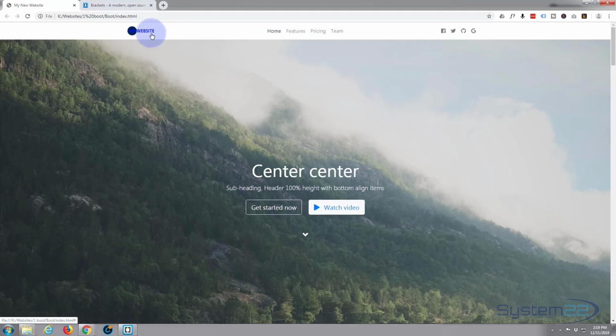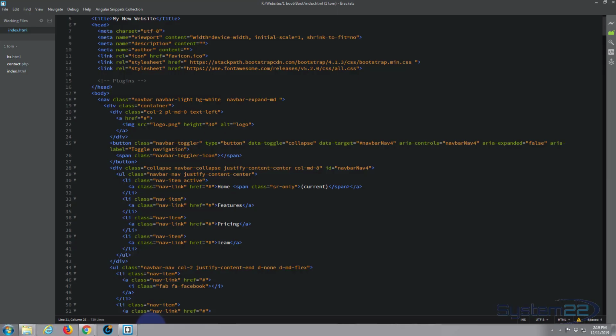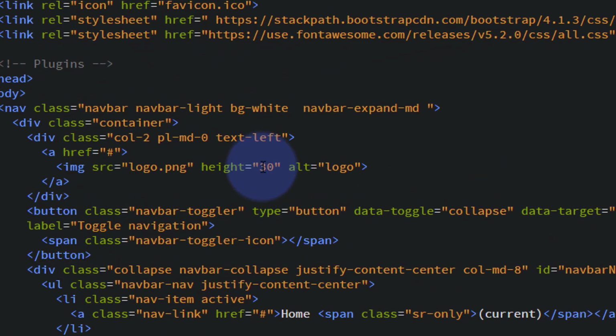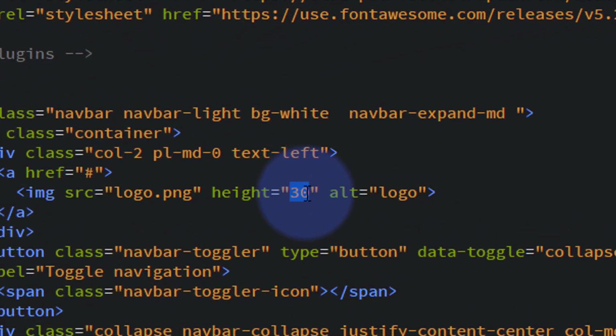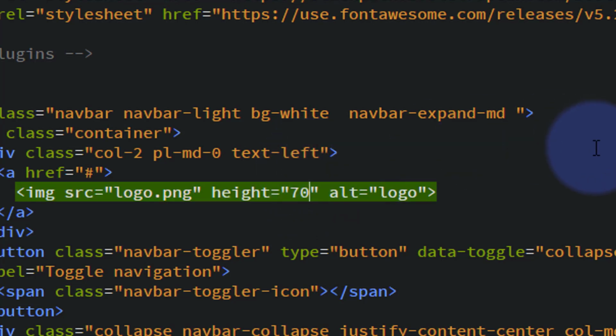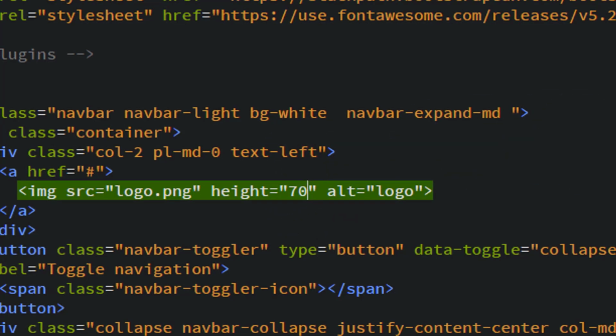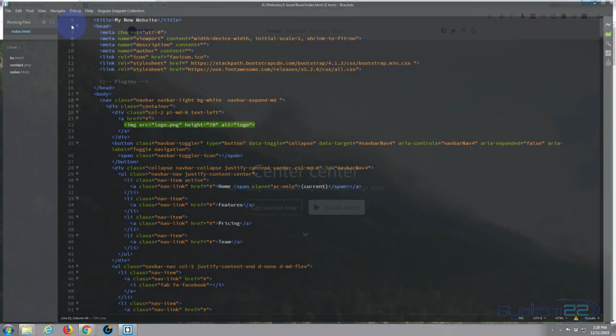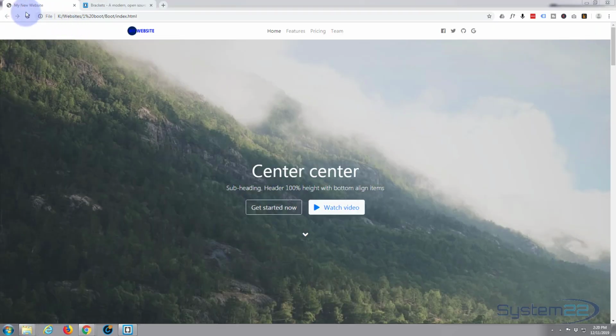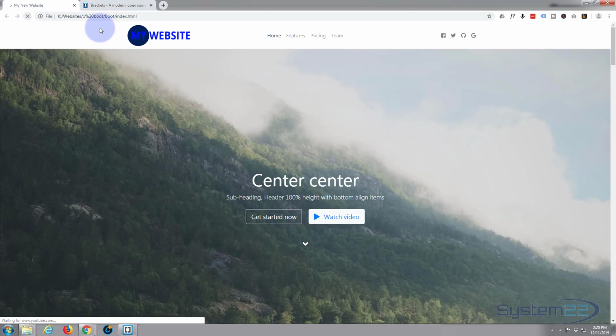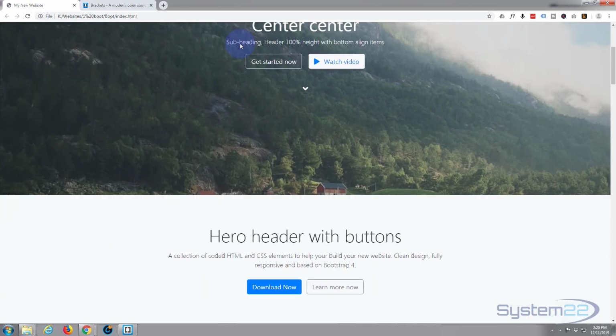There it is. And I want it bigger than that. If we go back to Brackets, we had a bit of CSS telling it that it wants to be a height of 30 pixels. So I'm going to double that, or double it in a bit. I'm going to call it 70. Control S to save again. Back to the site. Refresh. There you have it. That's more like it. That's more the size of the logo that I want on my site.